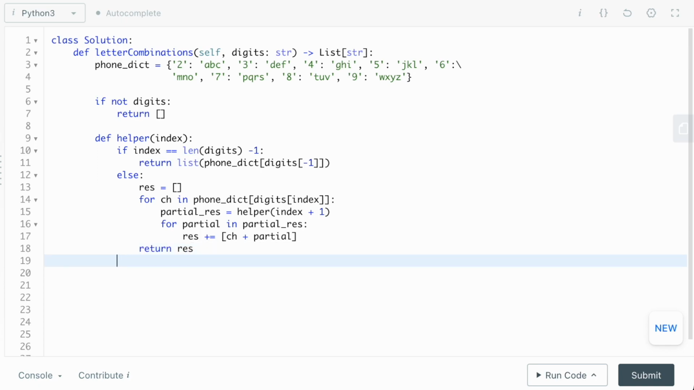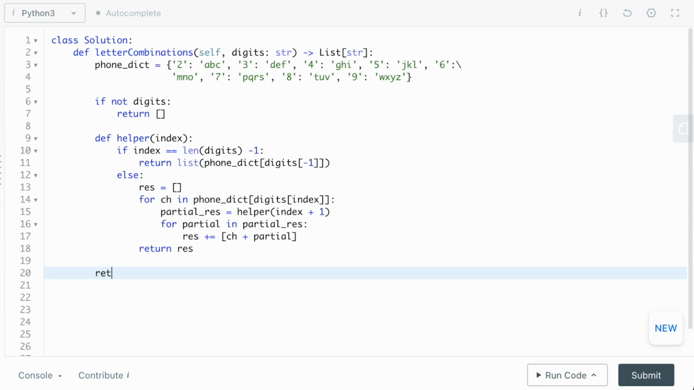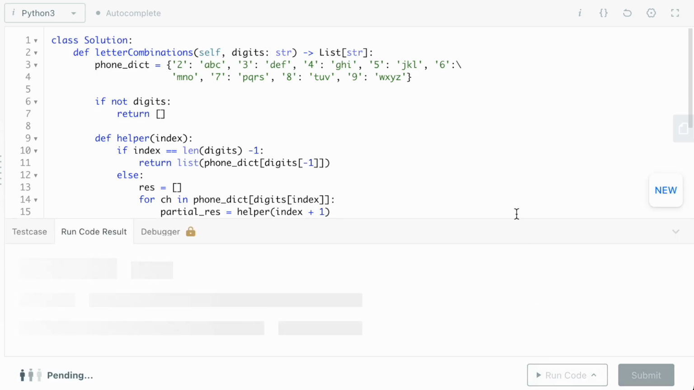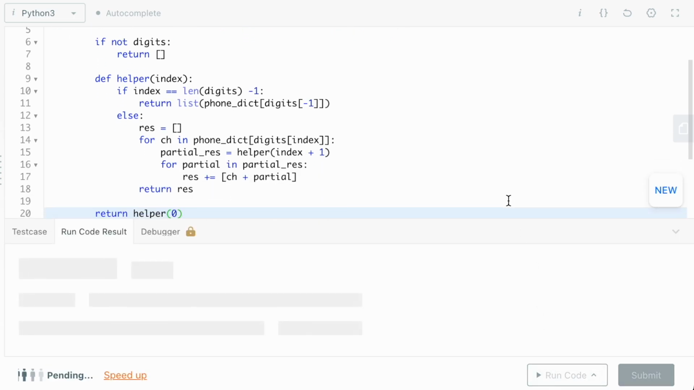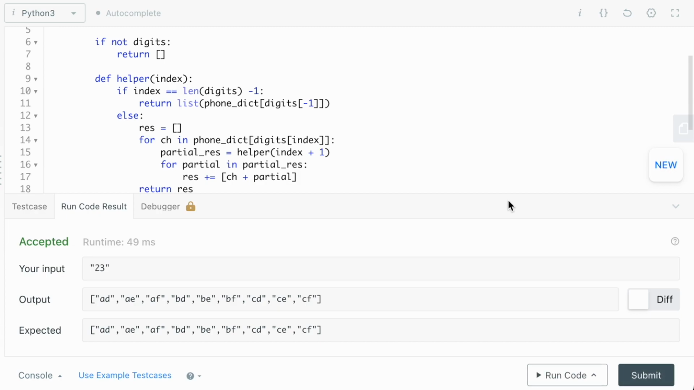So we have completed coding our helper function. Finally we are going to call this helper function on index 0. I hope we are done. Let's quickly run the code. Yeah, it is accepted. Let's quickly submit as well.